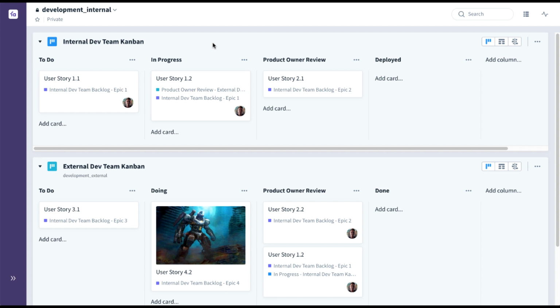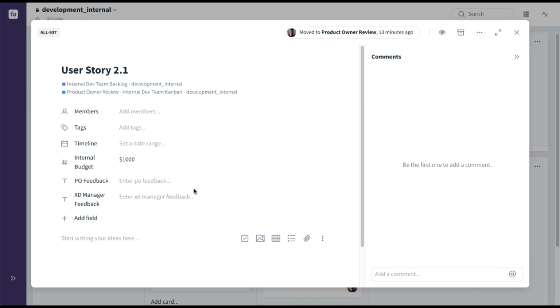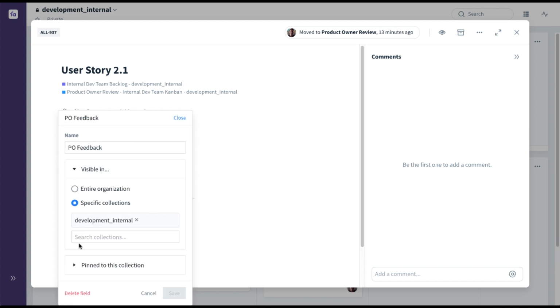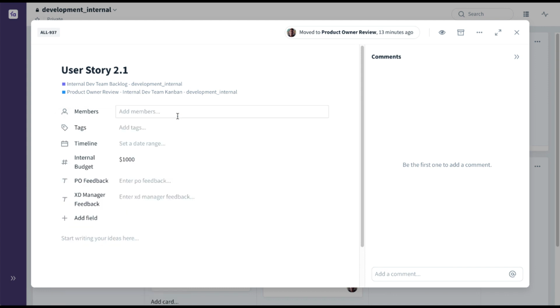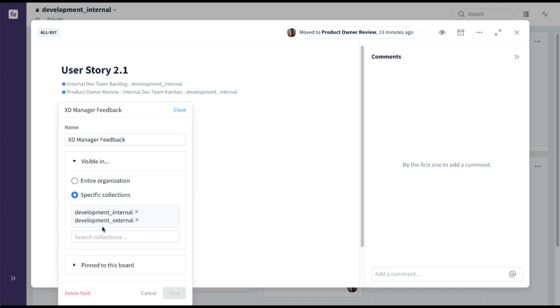Okay, now let's take a software development example. Say we have an internal development team. They started working in tandem with an external development team, essentially as an extension of the team. So in this particular example, we have a product owner review. Maybe when it gets to the product owner review stage, the product owner feedback, we want to make that visible to only members of the internal development team. For the feedback that we actually want to pass on to the external development team, we're going to let the external development manager handle that. So this particular field is visible in both the internal development collection and in our example external development collection, what the external developers are going to be working out of.